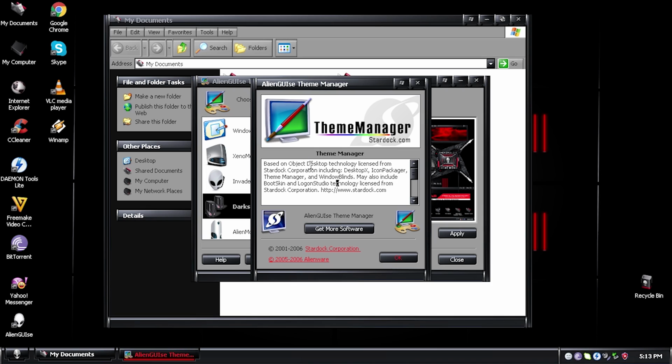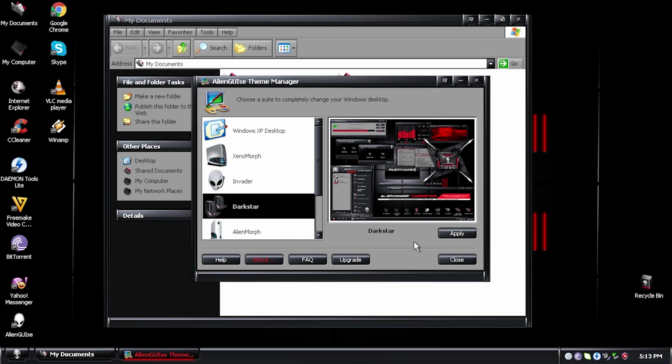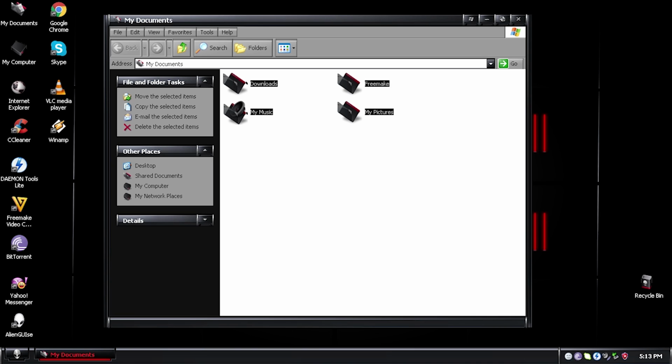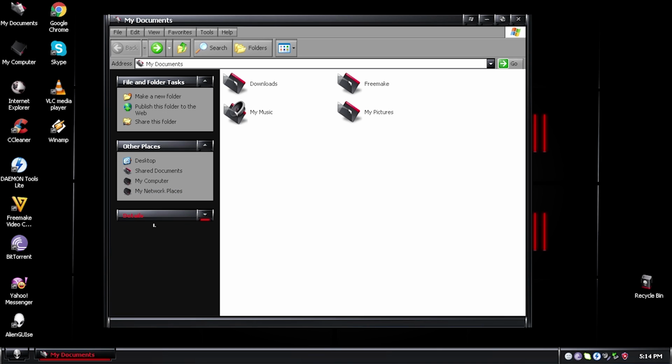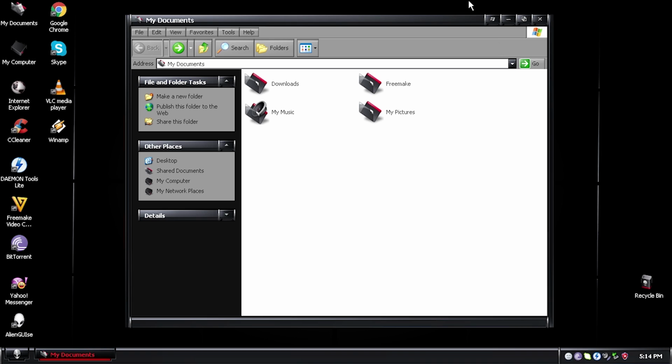Based on object desktop technology license from Stardock, including Desktop X, Icon Packager, Theme Manager, and Window Blinds, and Bootskin and Logon Studio technology. So I did a separate video on Window Blinds and a video on Bootskin and Logon Studio. I should make a Stardock playlist on this channel because we've taken a look at a decent amount of Stardock software. I've got a whole video on a newer version of Window Blinds, which is kind of similar to this, but it definitely does change a lot. That is one thing about these Stardock programs: they're usually very detail oriented. They change a lot of things. So this one changes all the icons, the design of the windows and the buttons up here.